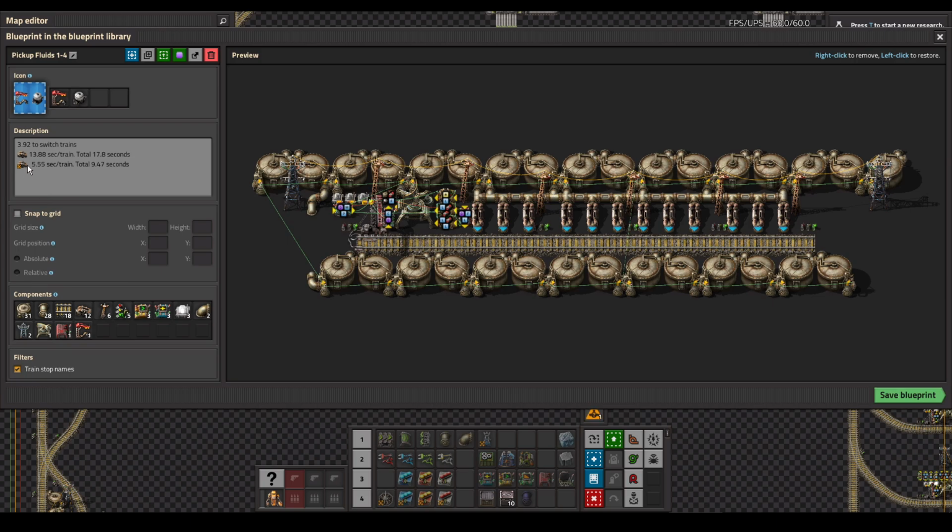For fluids, here it's a lot simpler. I just have normal and legendary quality pumps. It takes 3.92 to switch trains for pickup. This is how long it takes with normal pumps to fill up the train, with legendary pumps to fill up the train, and then the total, which is filling up and switching trains. So based on these numbers, you can figure out what's the max throughput of this station.